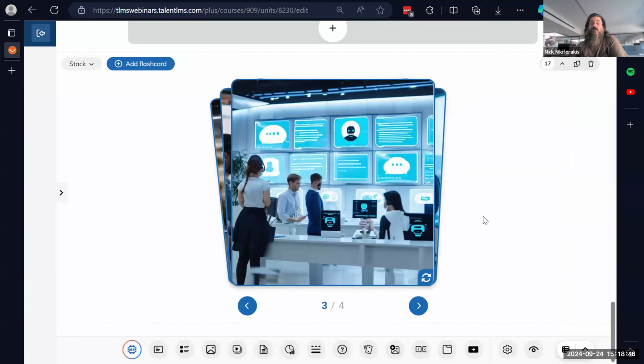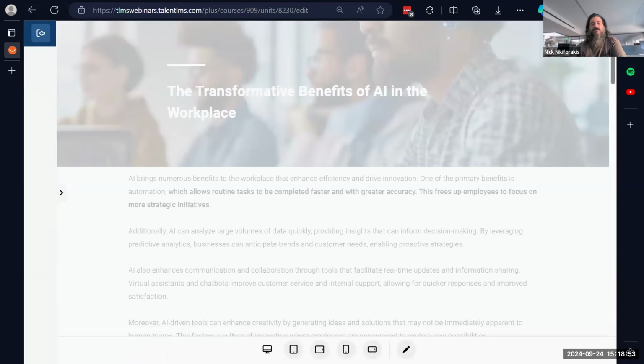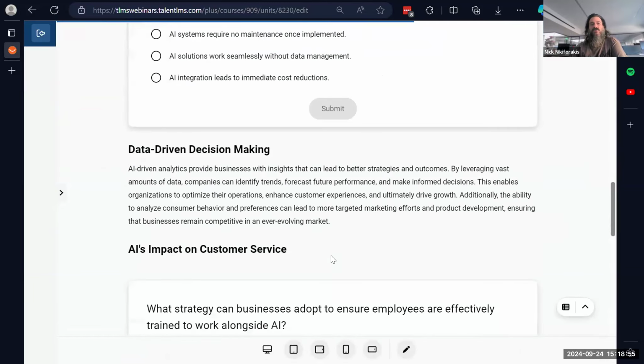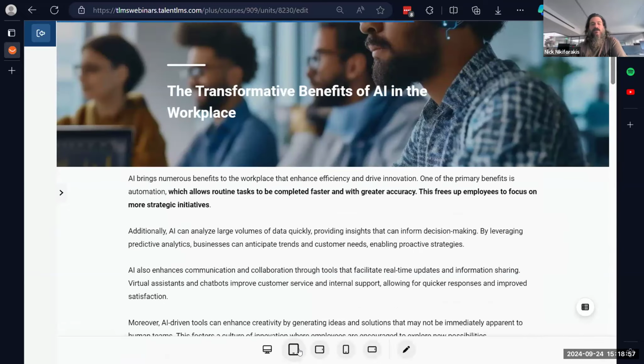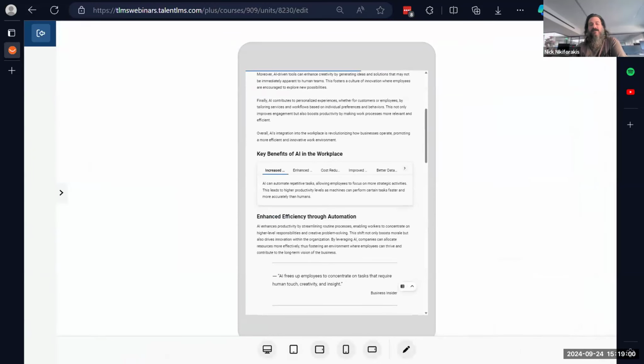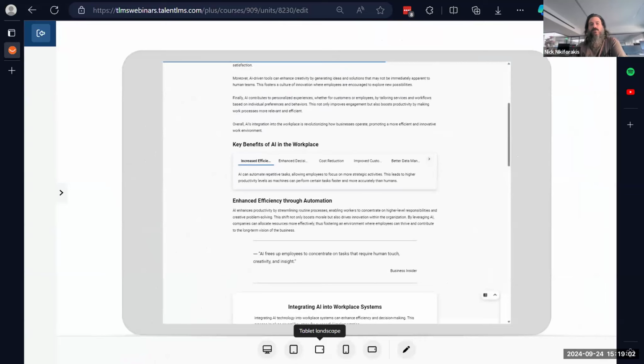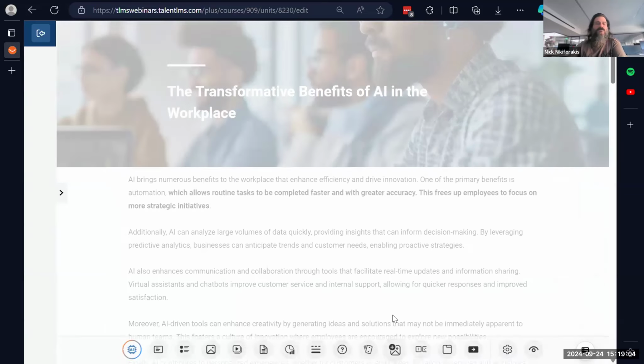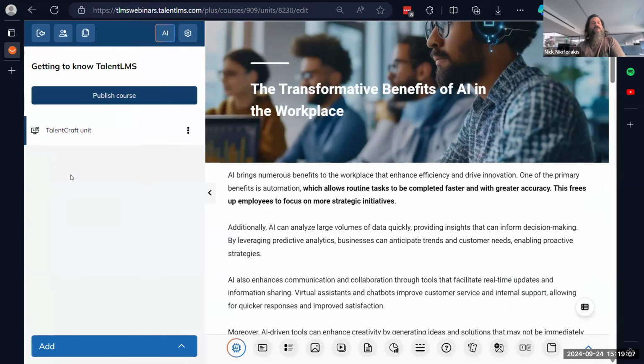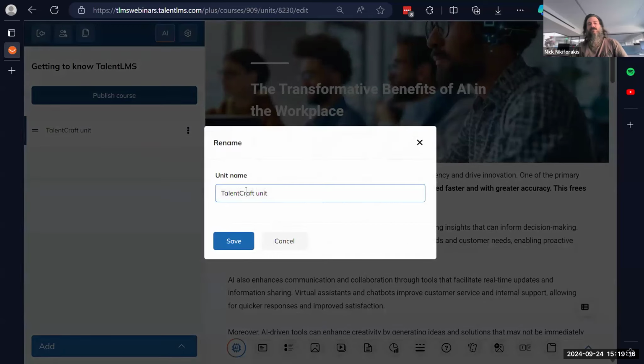Super important as well, if you have everything set up and ready to go, you might want to have a preview. Click on the little eye icon, and you can see how the unit is going to look, for example, on a computer, or if somebody is going to watch it on a tablet, in portrait or landscape mode. You are good to go. So I'm ready with this. This has already been created. The only thing, probably with the 3 dots, is to rename it to something else besides TalentCraft unit. So I can call it AI in the workplace.